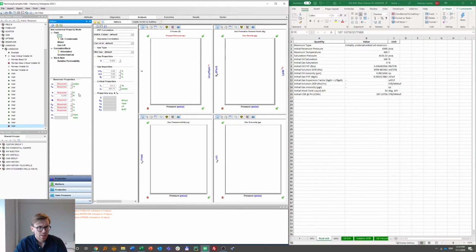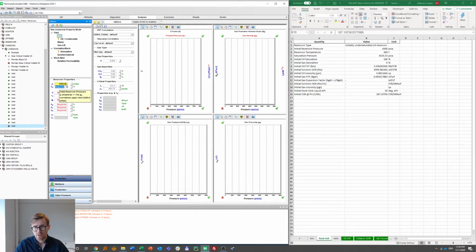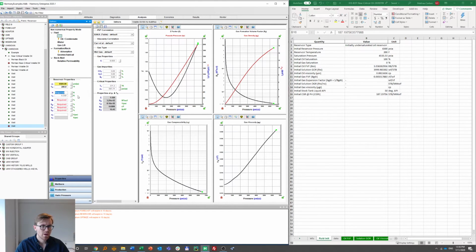So when starting, we need to first input some reservoir properties, and the reservoir properties you probably know very well yourself, but they're also given in the fluid init information sheet that's exported from Whitson PVT. This number is 6,500, so the initial reservoir pressure is 6,500 in this case. The reservoir temperature is 200 Fahrenheit.